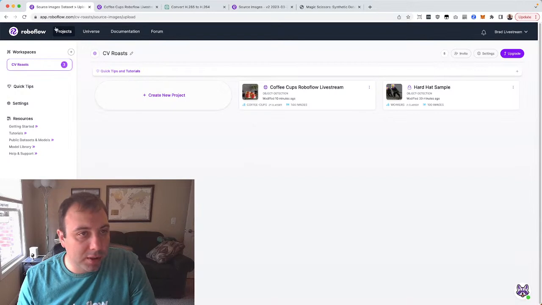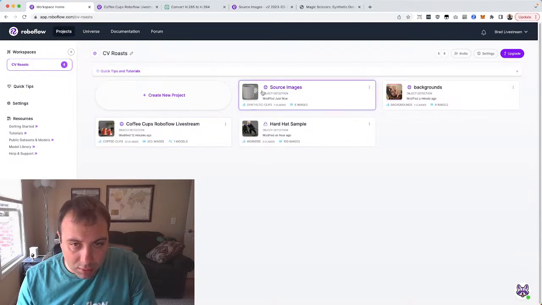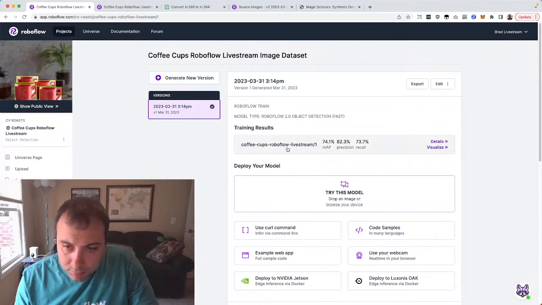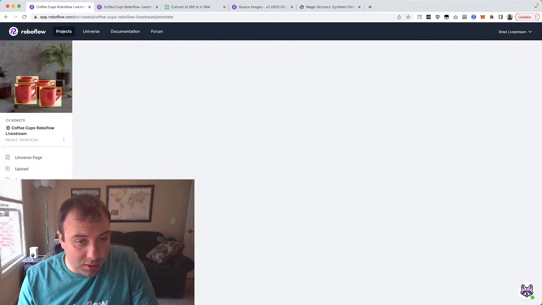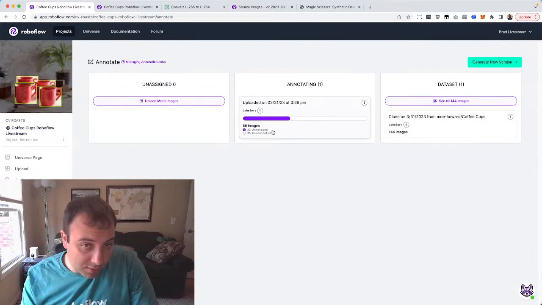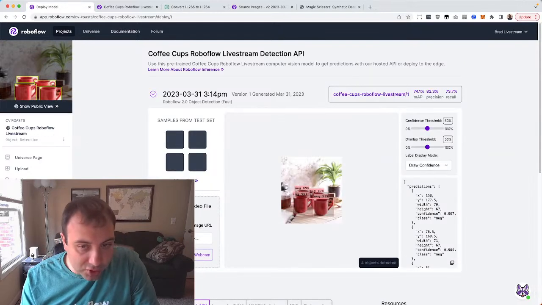Whoa, what happened here? Let's see what's happening with our training run. Okay, so it finished 74% mAP. That's pretty good. That's the one that we saw. We'll try that in our webcam here in a minute. Kate's got 23 of the 59 images annotated. So let's go check on this model.